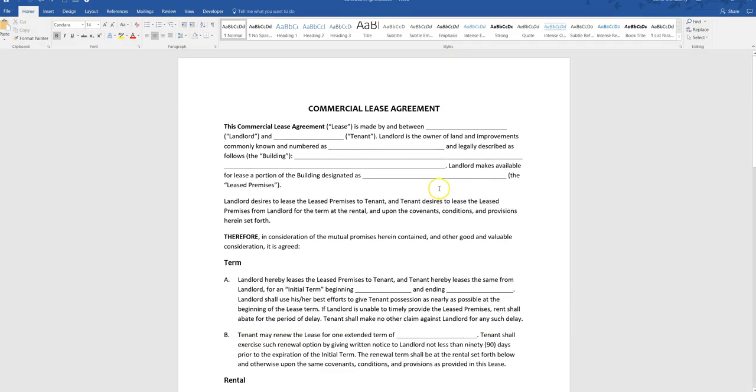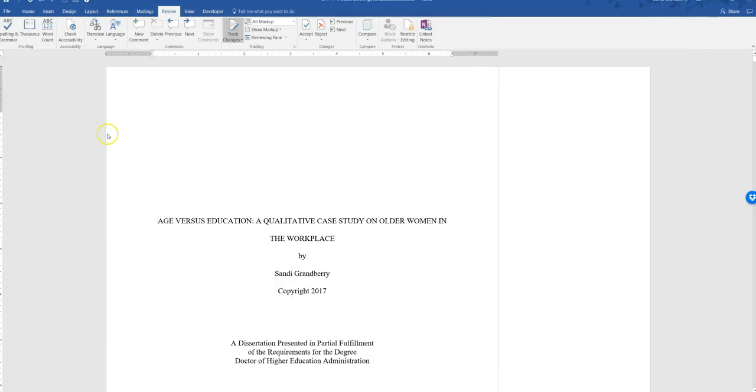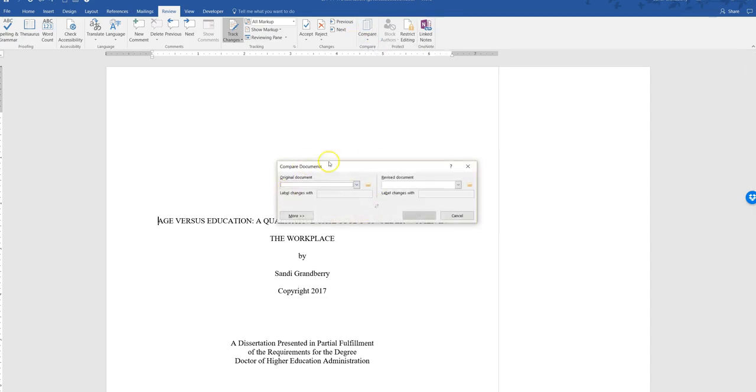edited commercial agreement, you'll see some things are different. They don't have to be open to do the compare documents. You just have to have Word open. So we're going to just compare those two documents so you can see how it's done. This is on the Review tab, and you click on Compare, and then you just click on the top option, Compare.